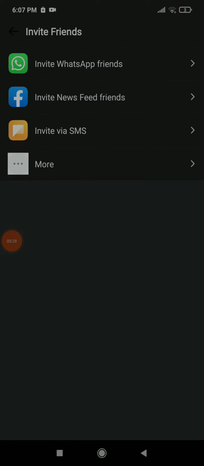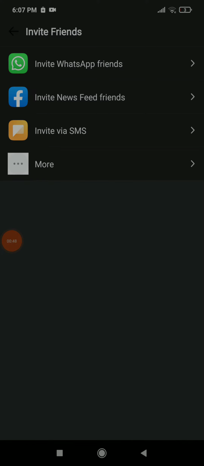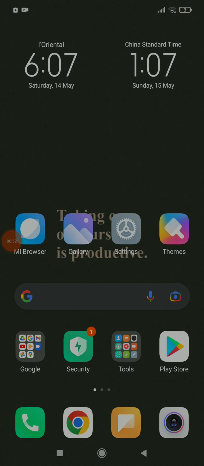Now you can invite your friends from WhatsApp or from Facebook feed or invite via SMS or more. For example, let's click on more and you can invite them from Instagram, Snapchat, wherever you want. Once you are done, just select the friends you want to send them the invitation, and this is it, easy and quick.